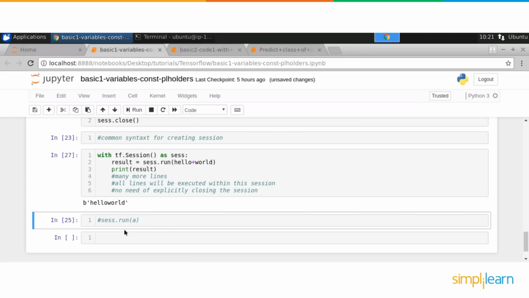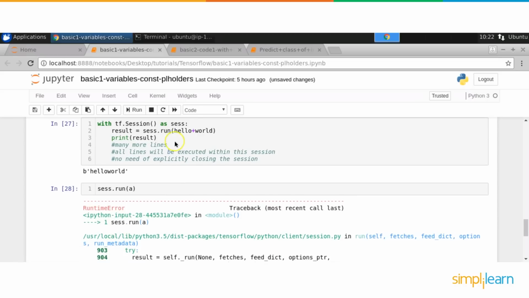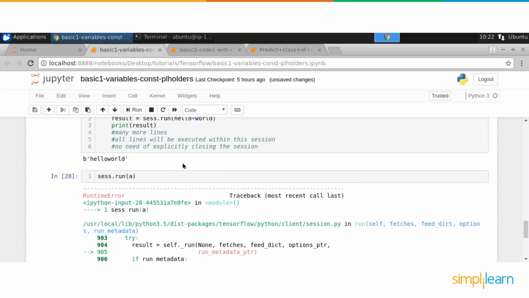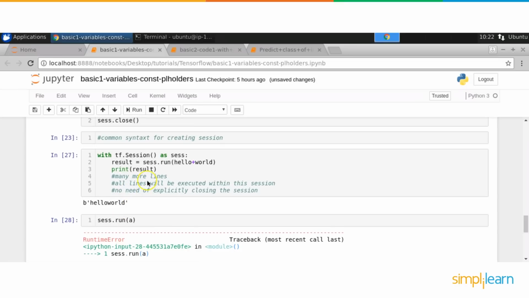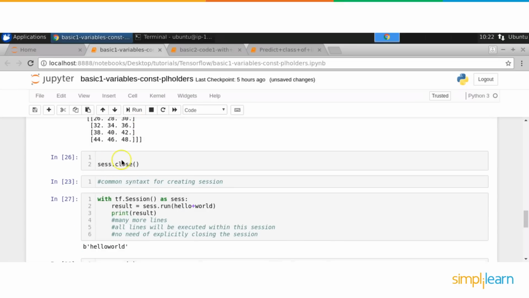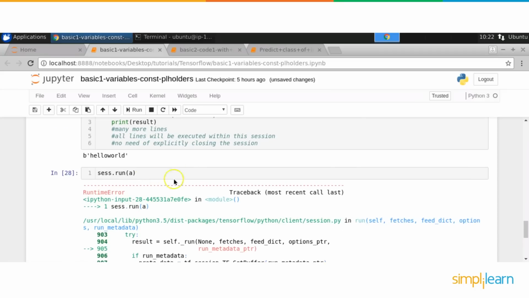Now let's say I try to run, remember I created a session here. Now if I want to, let's say, do something like run ses.run a, it is giving an error because the session is no longer valid, right? So if you want to run this, you have to run this in this with block, or you shouldn't have closed the session here, right? You remember this, we said session.close. So since we have closed the session, there is no active session, therefore it is giving an error.